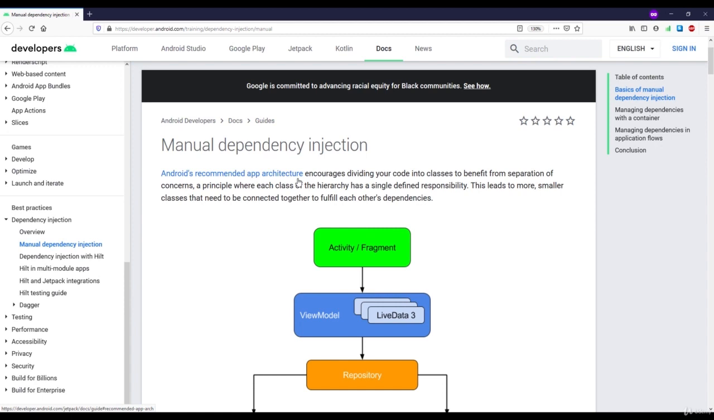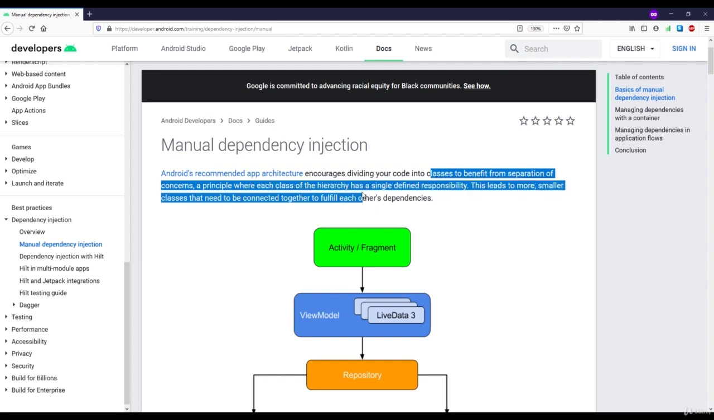So here it says that Android recommended app architecture encourages dividing your code into classes to benefit from a separation of concerns, a principle where each class of the hierarchy has a single defined responsibility. And this leads to more smaller classes that need to be connected together to fulfill each other's dependencies.